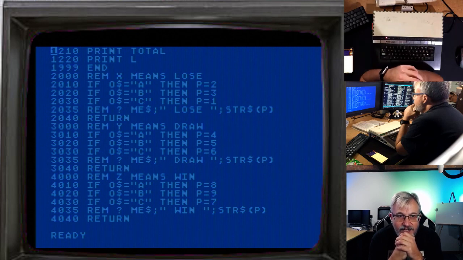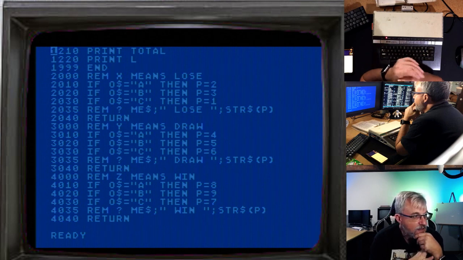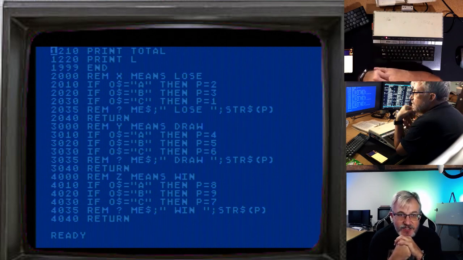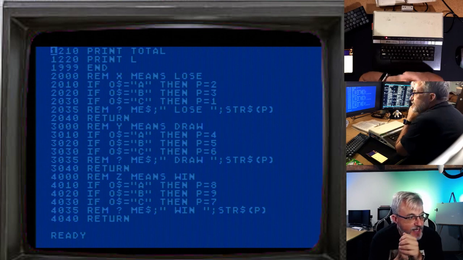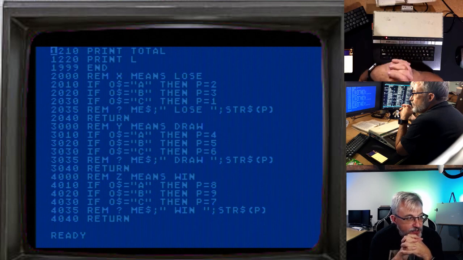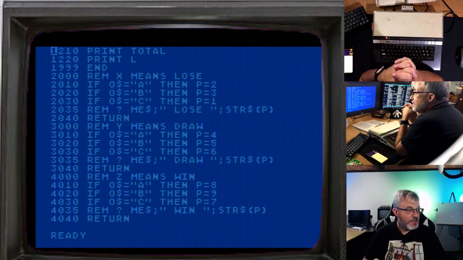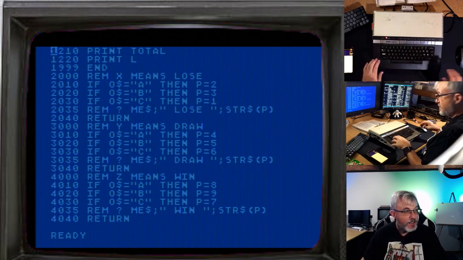Which one of these do I have wrong? So X means I need to lose. So if they selected A, which is rock, and I need to lose, that means I need scissors. I need to play scissors. Oh, is that it?